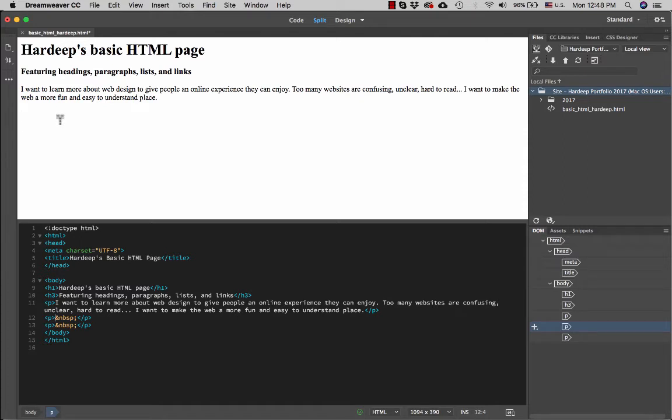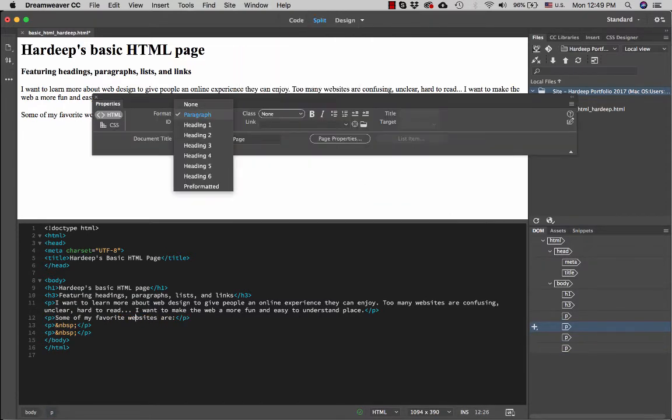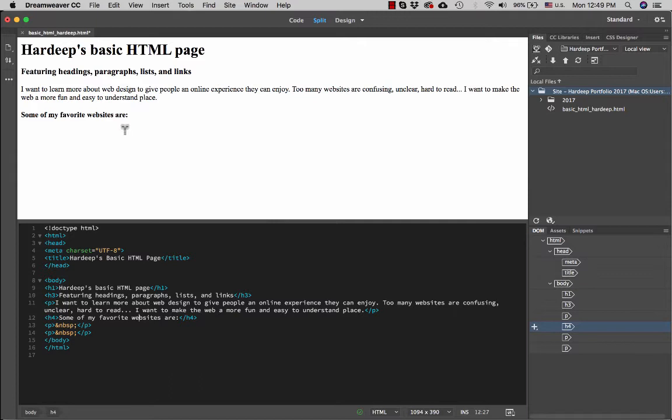Another thing that we can do is create lists. So I'm going to create a list right now, and you'll do the same on your page. I'm going to create a list of some of my favorite websites. This line will probably be another sort of a heading. Maybe I'll keep it H4, heading 4, which is smaller than a heading 3.